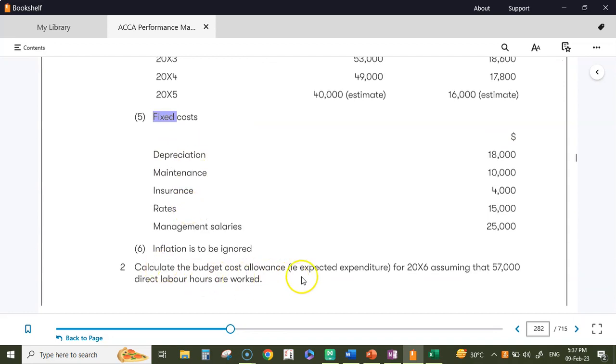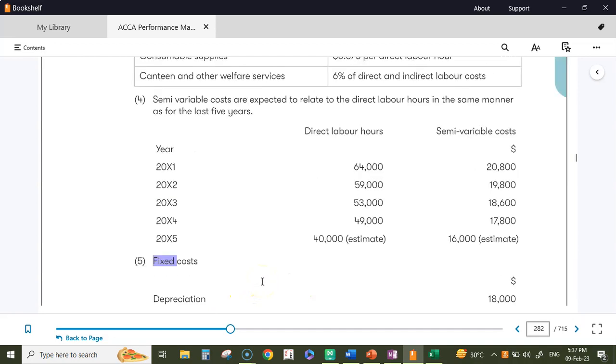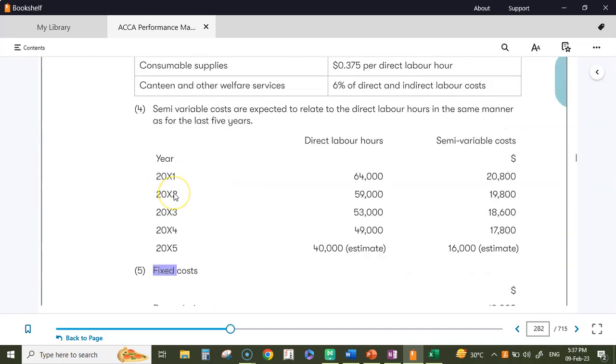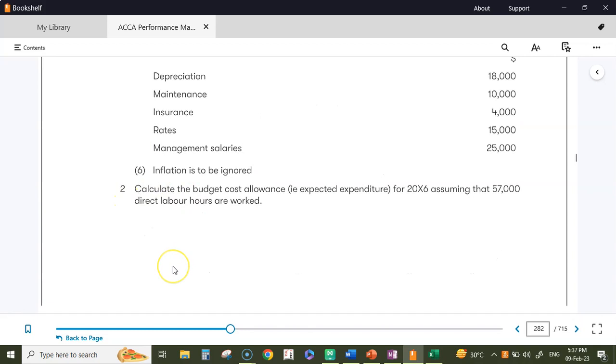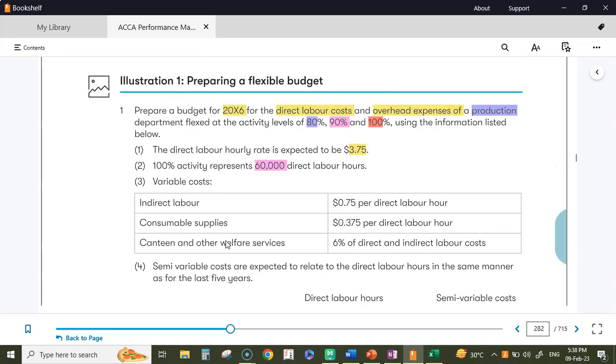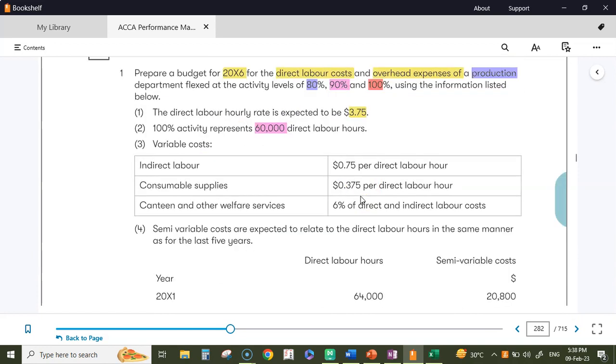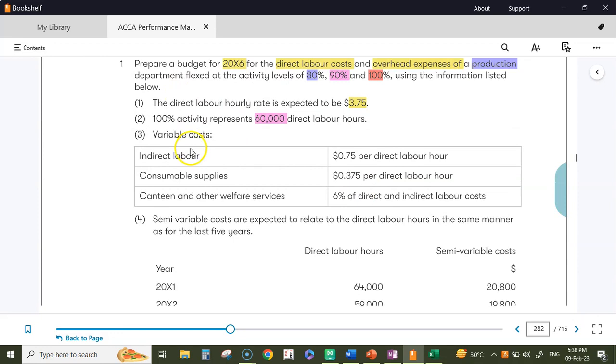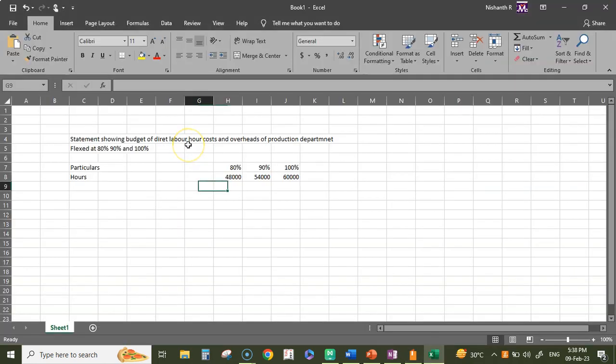Calculate the budget cost allowance for 2026 assuming that 57,000 direct labor hours are worked. Okay, that's the second question. There is question number 1. They have also asked us to prepare another report with 57,000. Okay, right. So let's do the first one and I'll show you sample. Based on that you can do the rest. So what are the different costs that we are incurring? We are incurring variable costs.